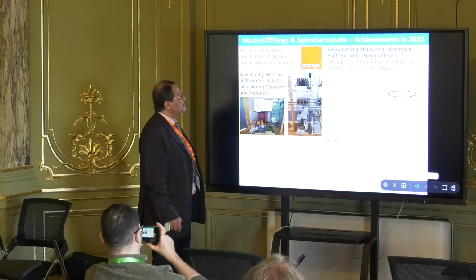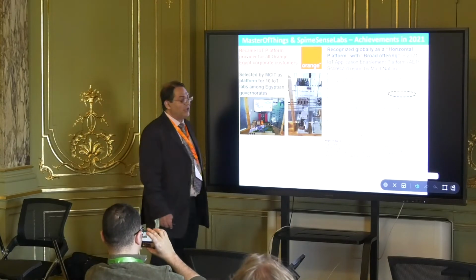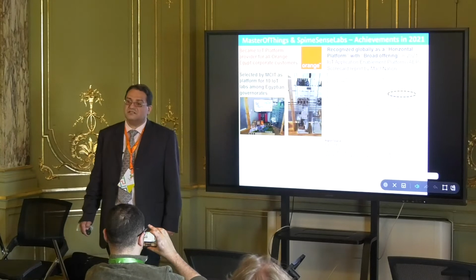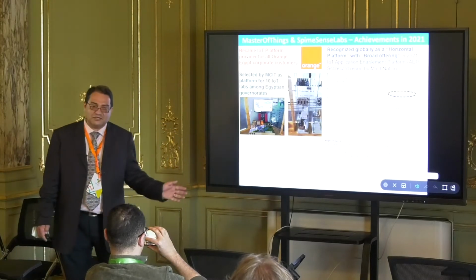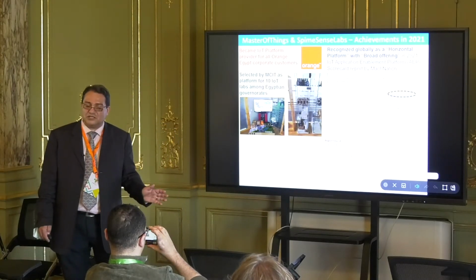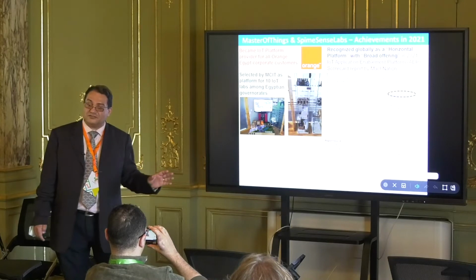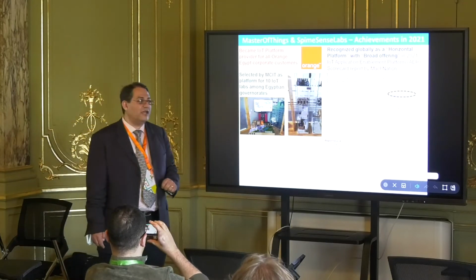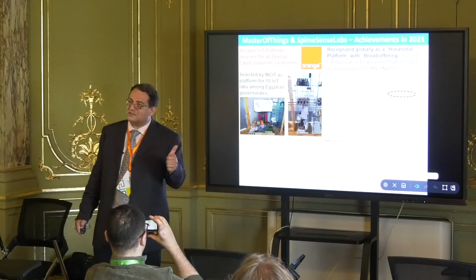Also in 2021, we have reached 10 IoT labs. These IoT labs are all financed by the Ministry of Communication and Information Technology. They are spread over 10 governorates. The first lab was in a smart village.